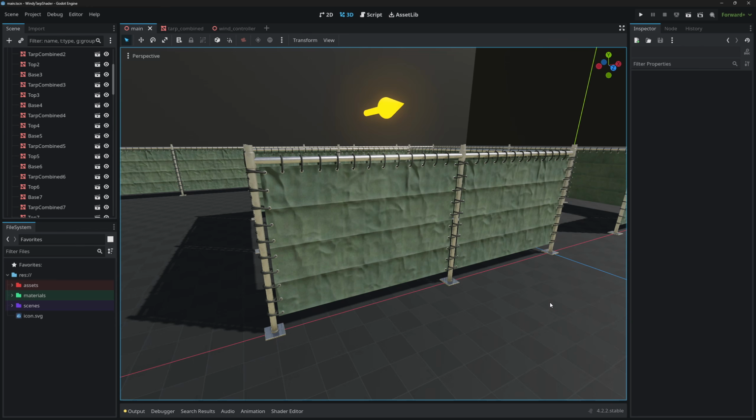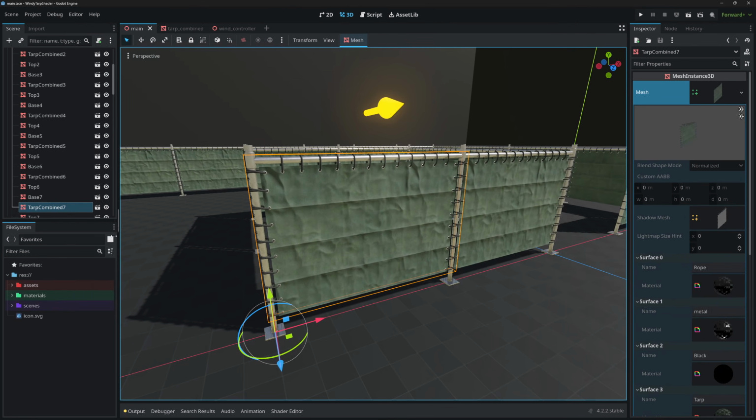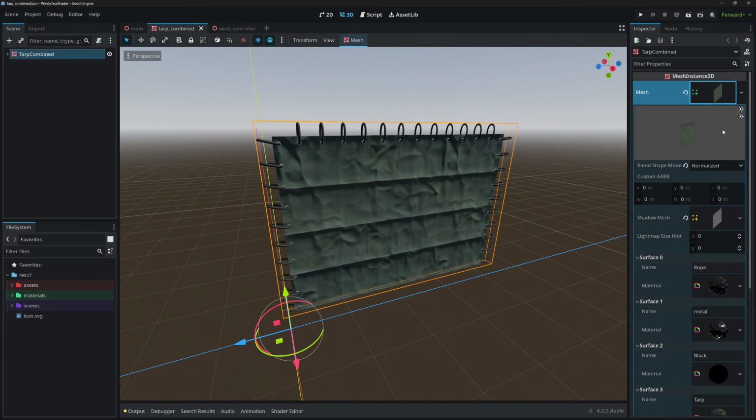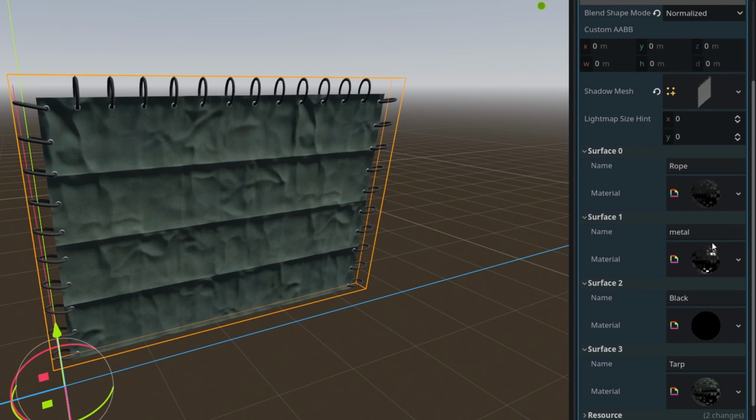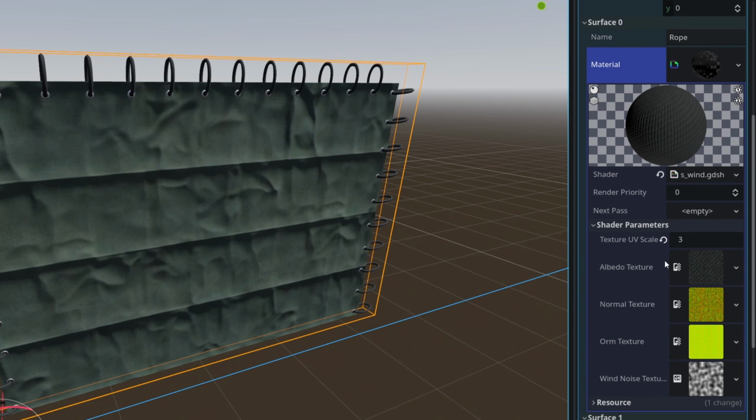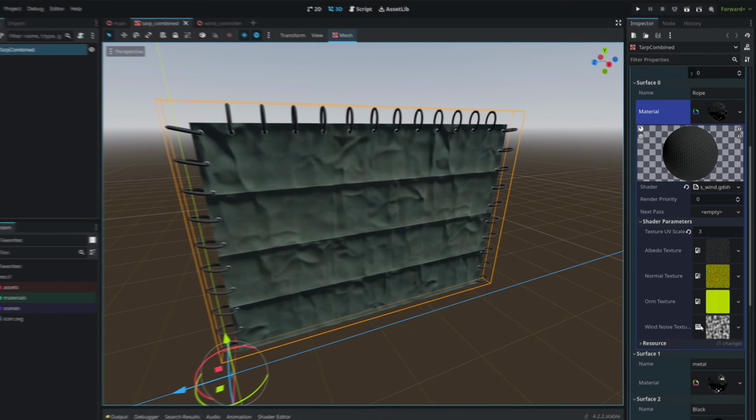So here we are in the scene we will be working with. This is the mesh we want to use. If we look at that, it's a mesh I made in Blender. It has multiple materials applied to it, and each material uses the same shader. I already applied the albedo, normal, this ORM texture, and a wind noise texture.